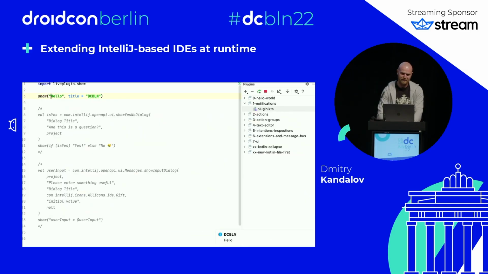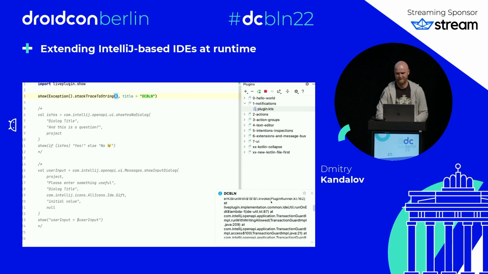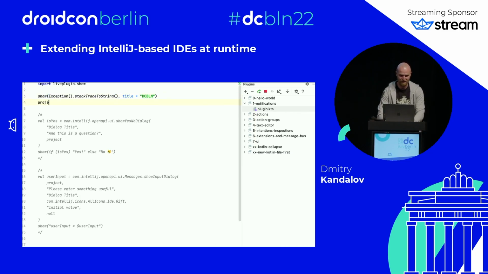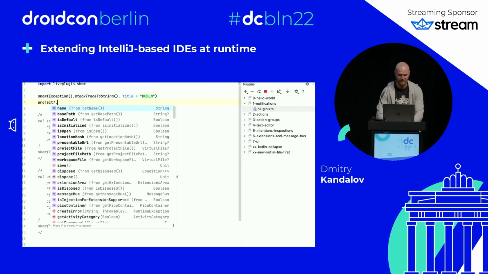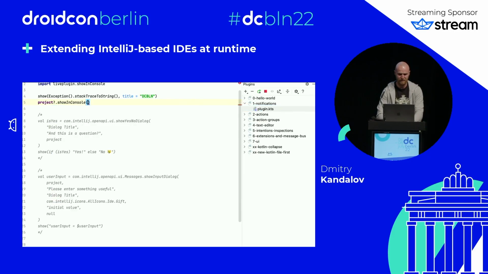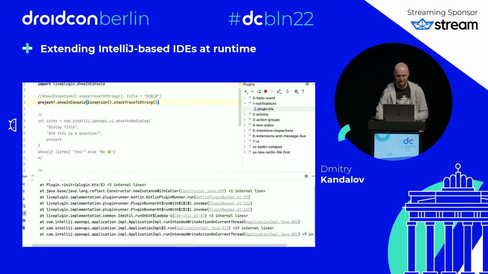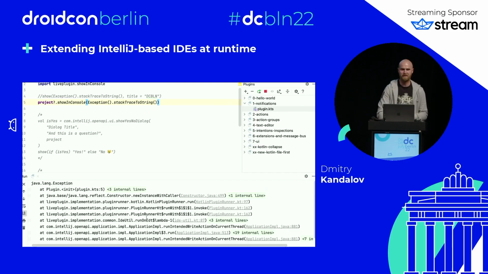The problem with this is that if you have a long message, it will not look nice. So if I do an exception and do stack trace to string and run this, it looks a bit hard to understand. So this is not a nice way to log things, so that's why there is another function. What I do is show in console, which just shows it in a run console. So if I run it, you see it's the same content, but it's clickable. It's a proper stack trace.